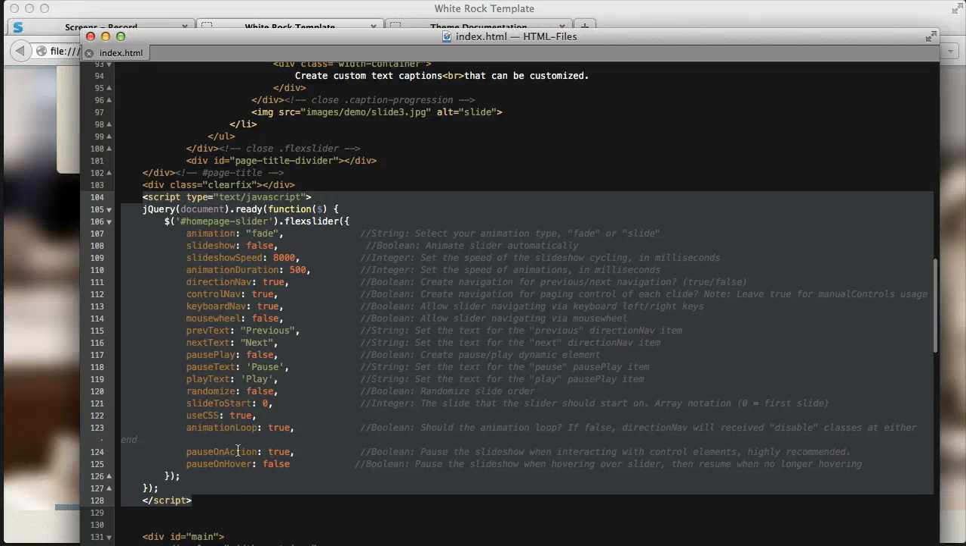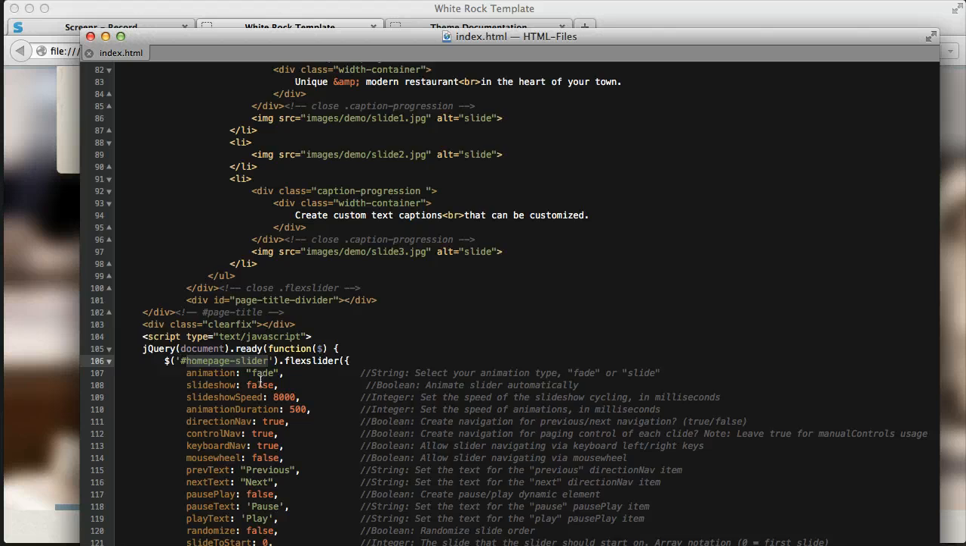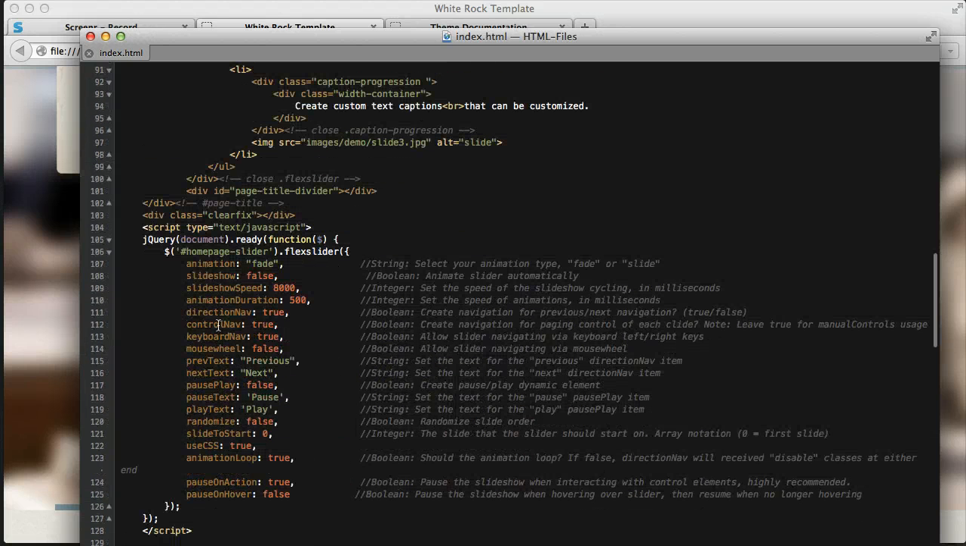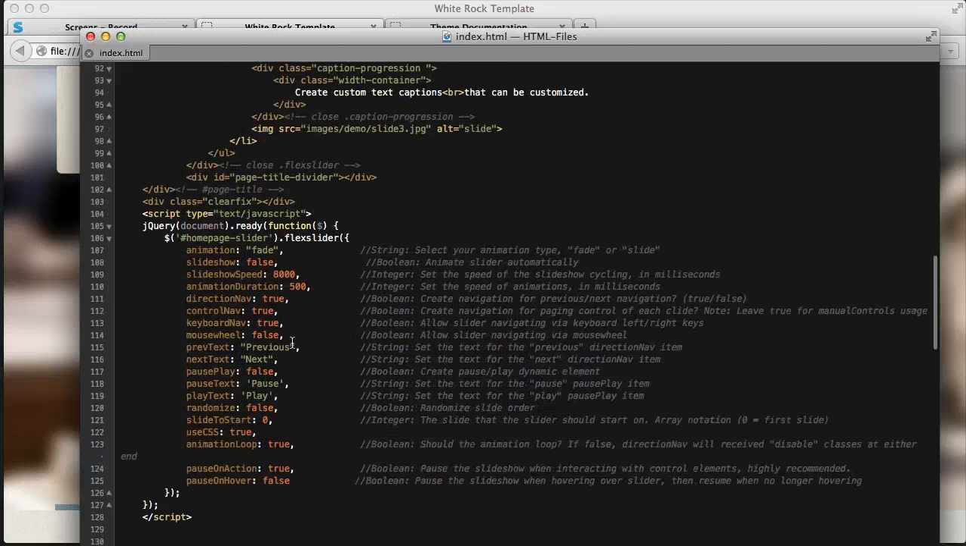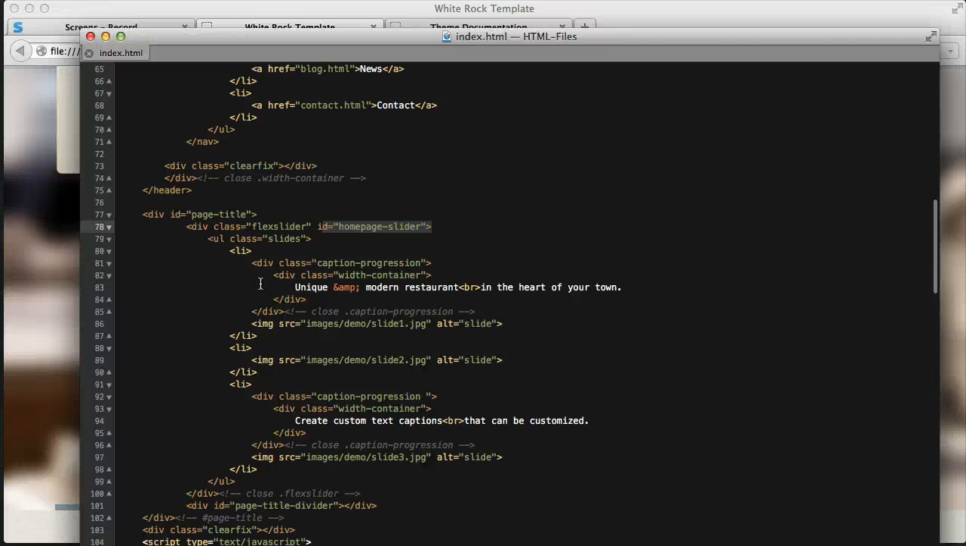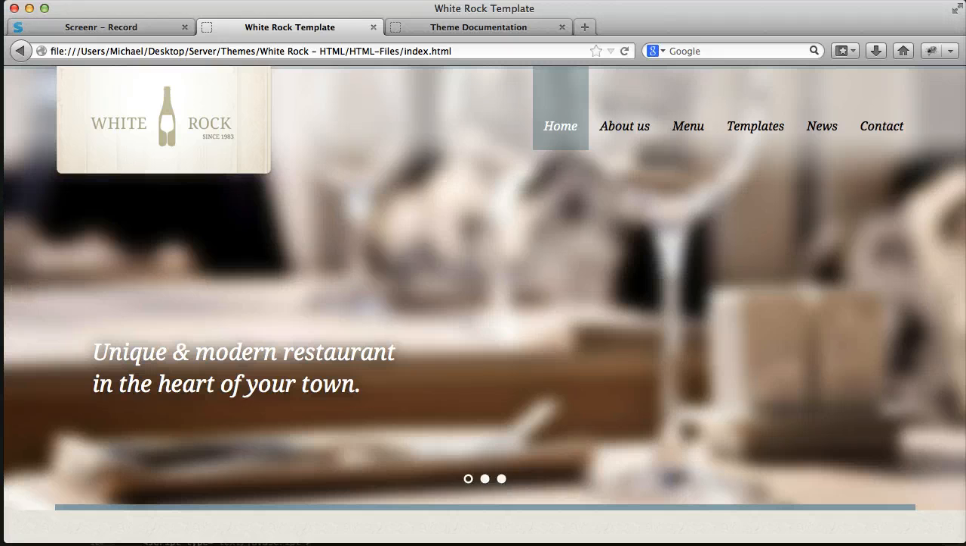And this JavaScript is what activates the homepage slider, and it references the div right here of homepage slider, and then you have a bunch of options. So we'll go over the options next, but let's just go over the basic HTML. Basically what's going on is there's just a simple unordered list, and each slide is one list item. So we have 3 list items, and we have our 3 slides.